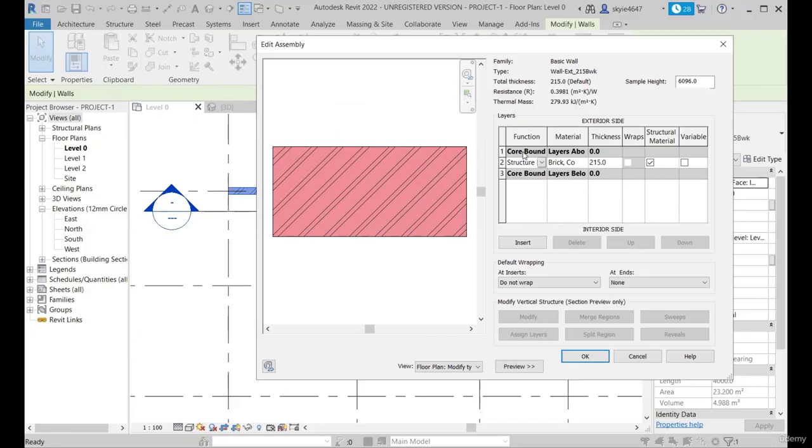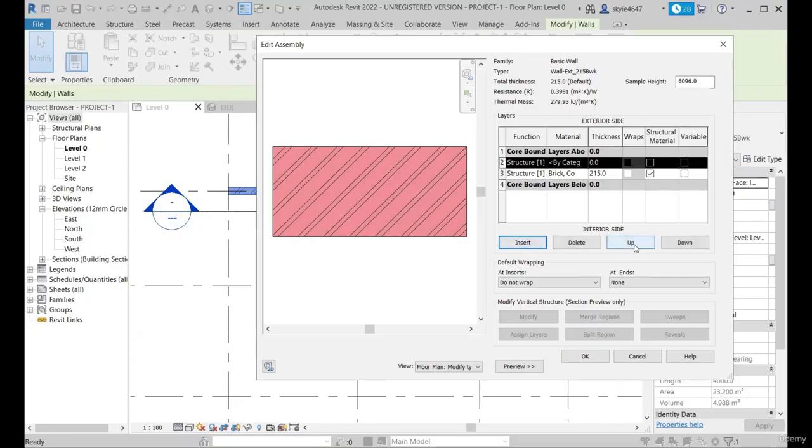To add any layer, you just need to click on insert here. On clicking insert, you can shift this up. I want one layer to be present on the exterior side and one layer on the interior side. You can see here the top end shows the exterior side and the bottom shows the interior side. The layers that are above the structure, or the core boundary here, are the exterior side layers, and those below are the interior side layers.